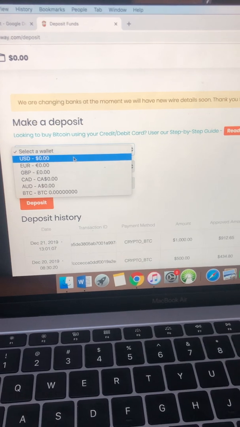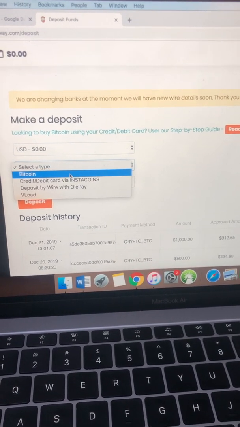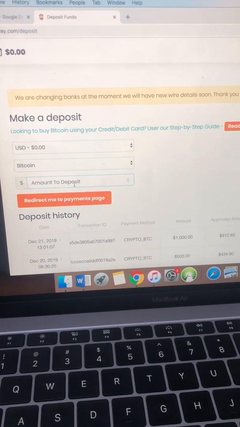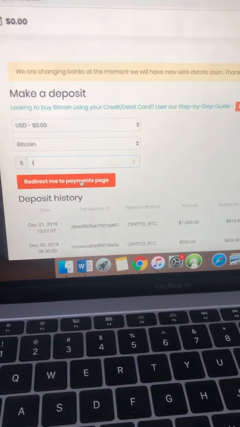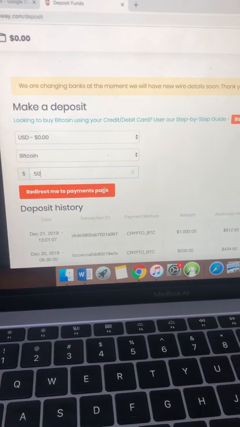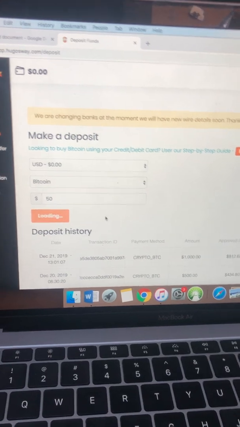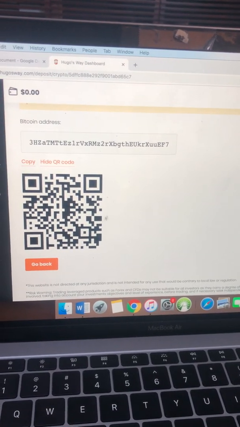You're gonna click your wallet, USD, Bitcoin, and then amount to deposit. For example, we'll just do $1 for now. Oh, I guess we can't. So we'll do 50. I guess you need a minimum of 50 to do this. Nothing too crazy. Once you click next, it's going to come up with a QR code.